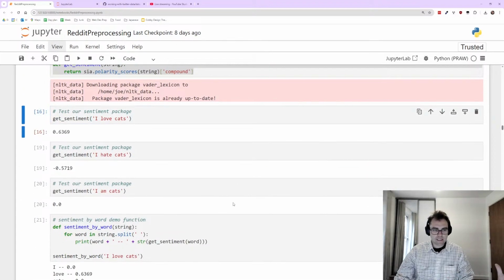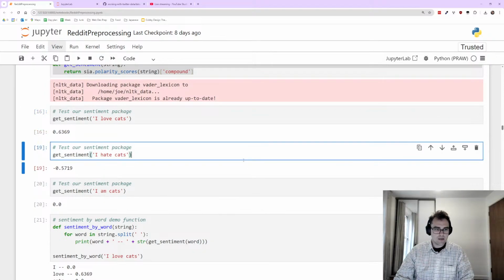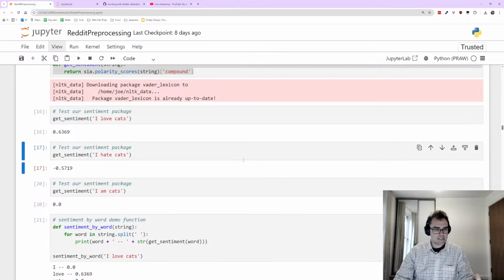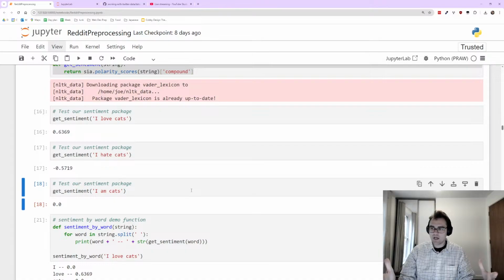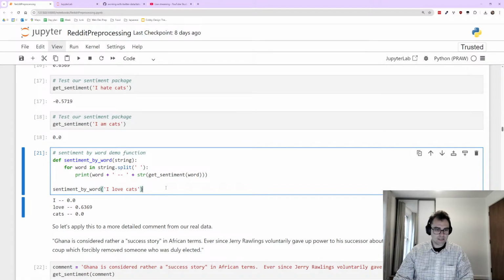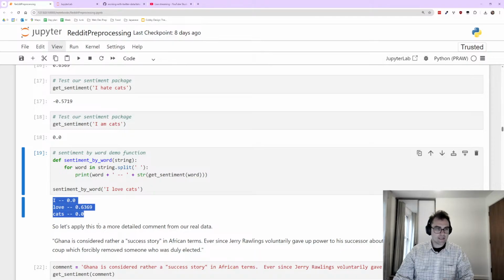I love cats. We get a score of 0.6. It's saying it's largely positive. I hate cats, -0.67. Largely negative. I am cats has no sentiment. There's no word in there that implies sentiment at all. Then we can split a sentence up by word as well, so we can see how that score is being made. And we get 0 for the I, 0 for the cats, 0.6369 for love.